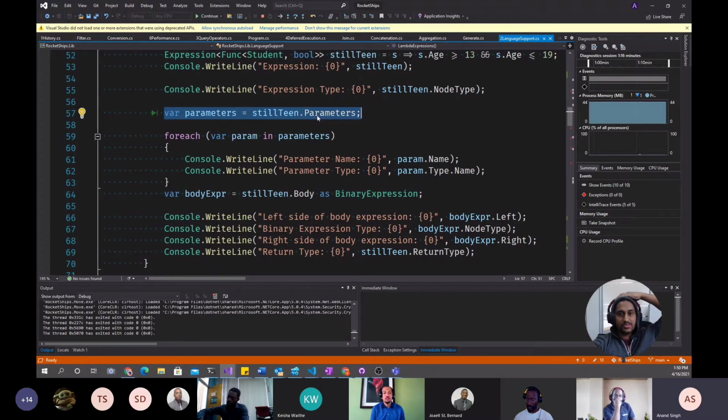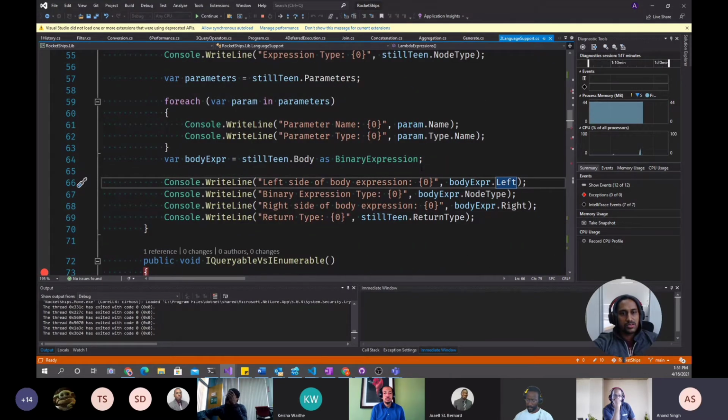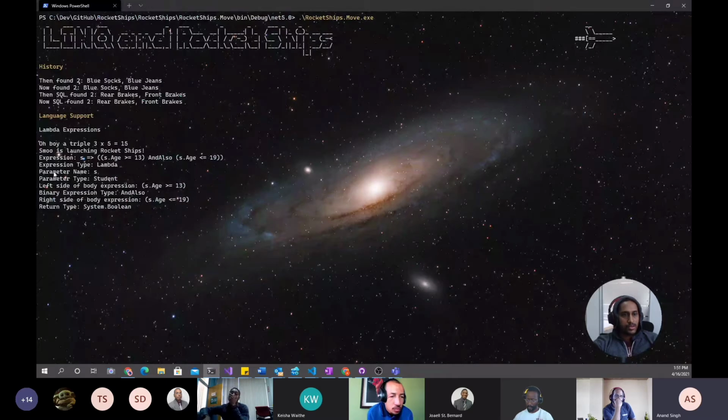So if you want to get the parameters of it, you can get the parameters, and then you can get the body of the expression. You can get the left side expression, and the return type and stuff like that. So let me just run this to the end so you could see a little bit of the thing. So obviously the triple thing is not a big deal, but the expression is the best part. So you can see the expression type is a lambda, the parameter is S, the type is a student, the left side is this, and you get the expression type and you get the right side and the return type.